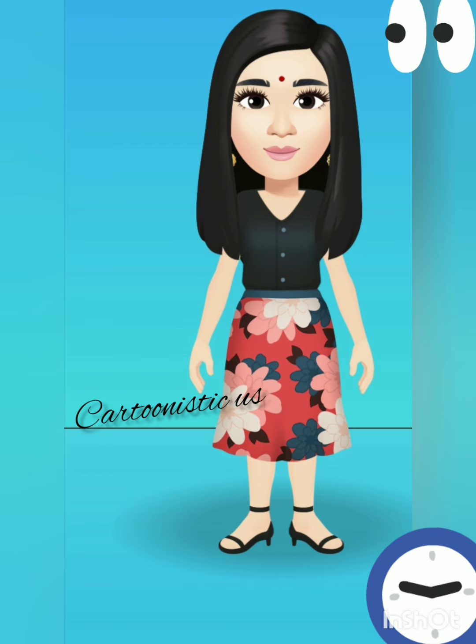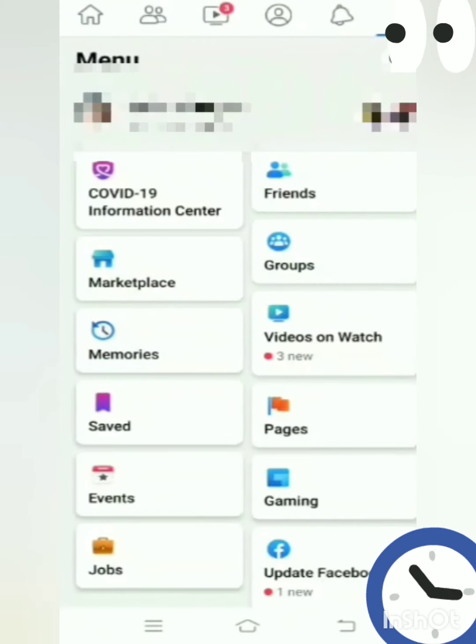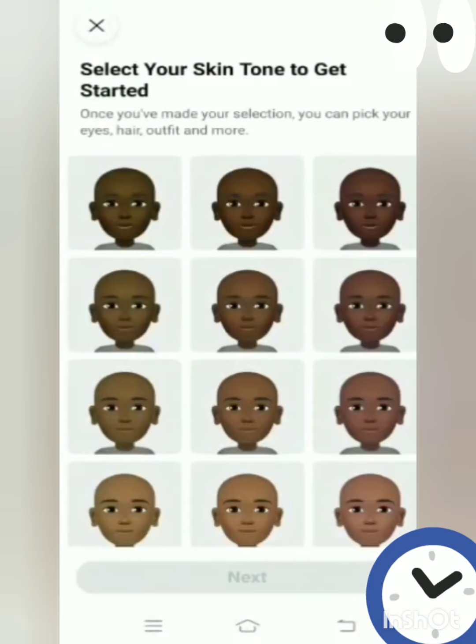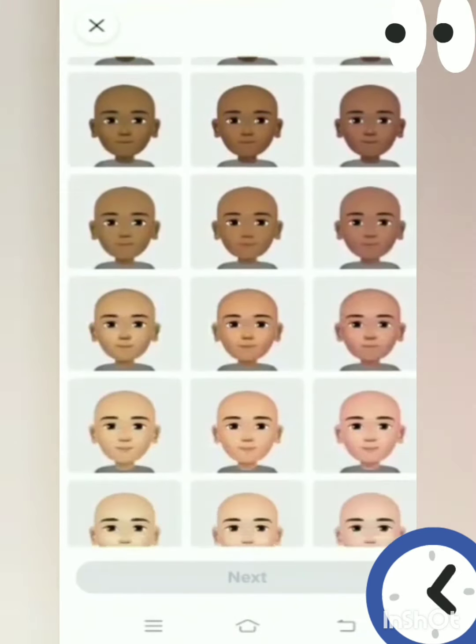Go to the rightmost corner, three lines, that is the menu of your Facebook page. Pressing that would lend you a page with an icon named Avatar. Click it, create your own cartoonistic identity, and enjoy it.